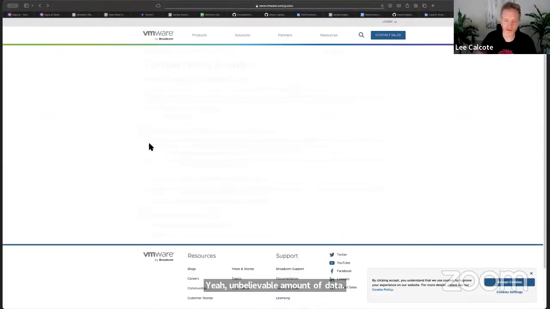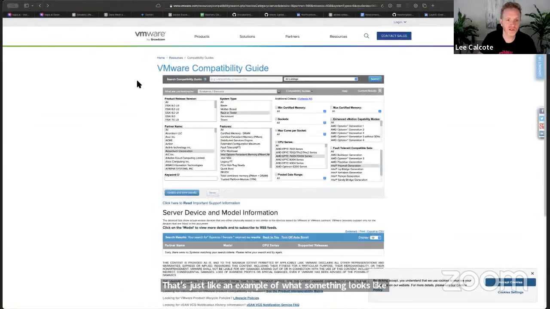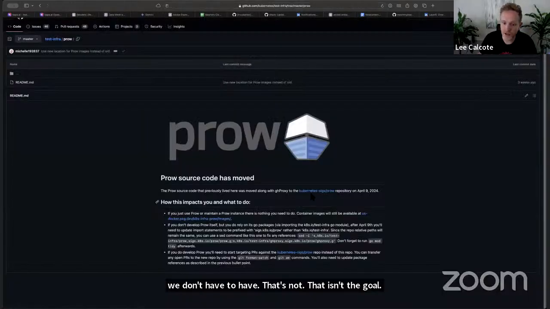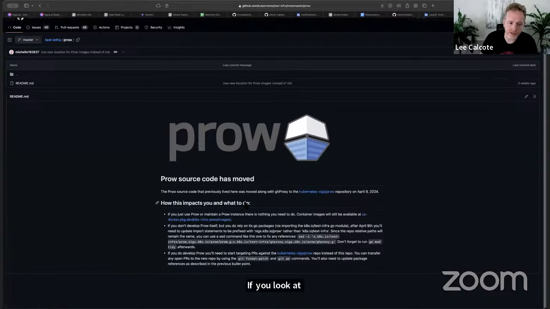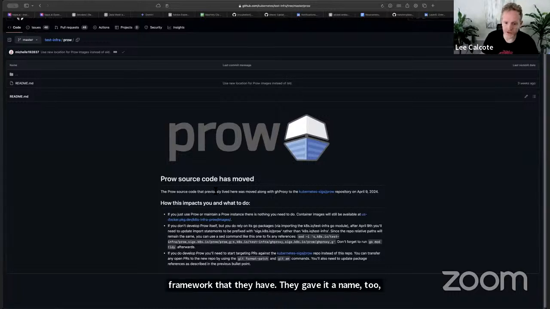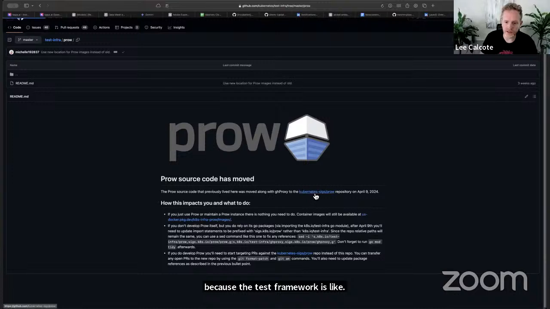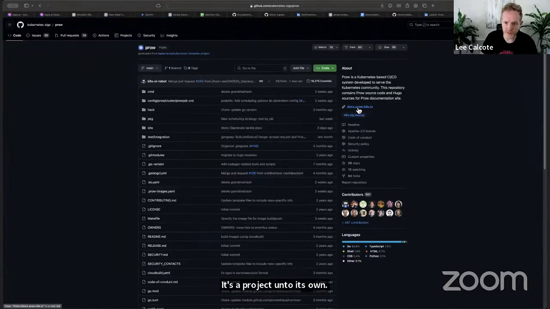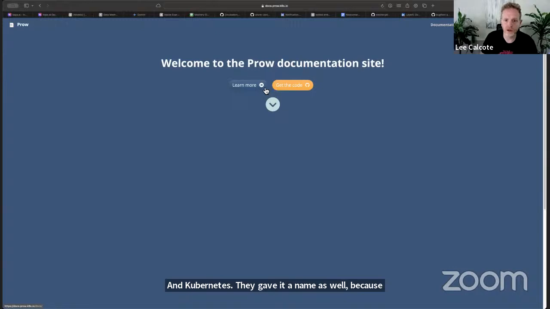We don't have to have that. That isn't the goal. The goal here is just to make sure that we're starting to capture and report on those test results. If you look at OpenStack as a project and how much testing they've done, the test framework they have is a project unto its own, so they gave it a name too. In Kubernetes, they gave it a name as well.